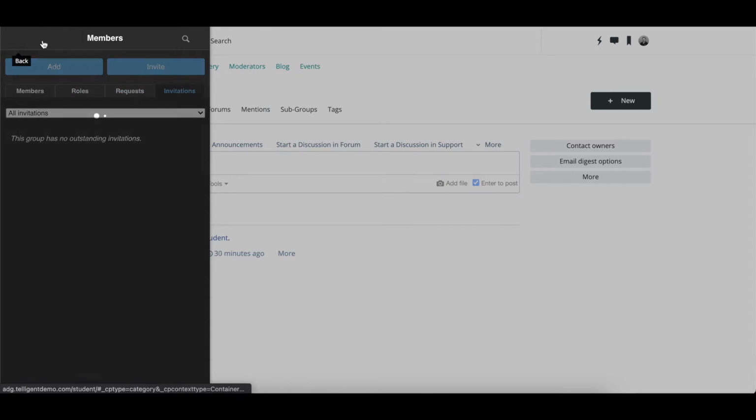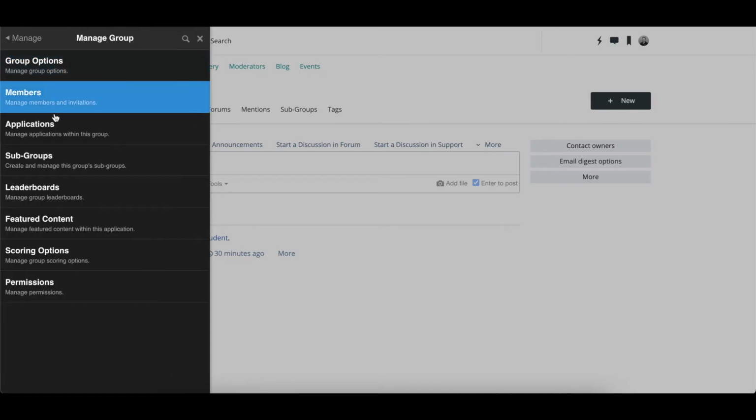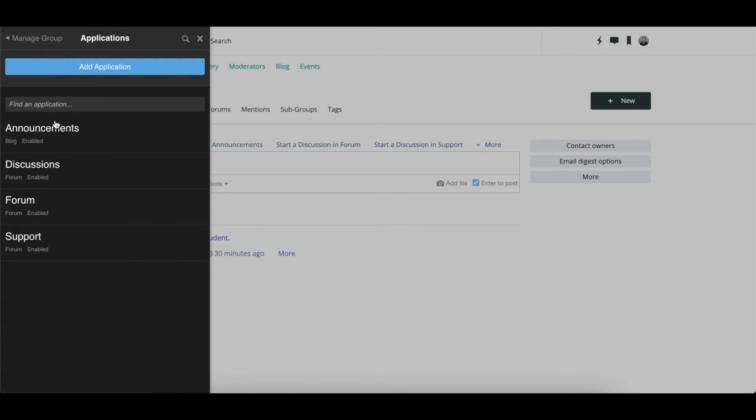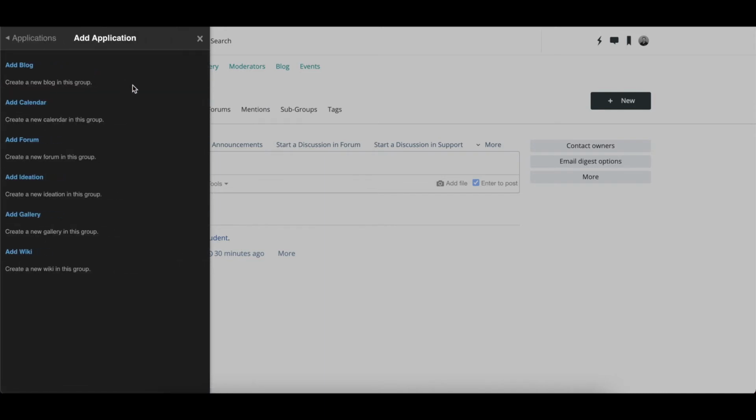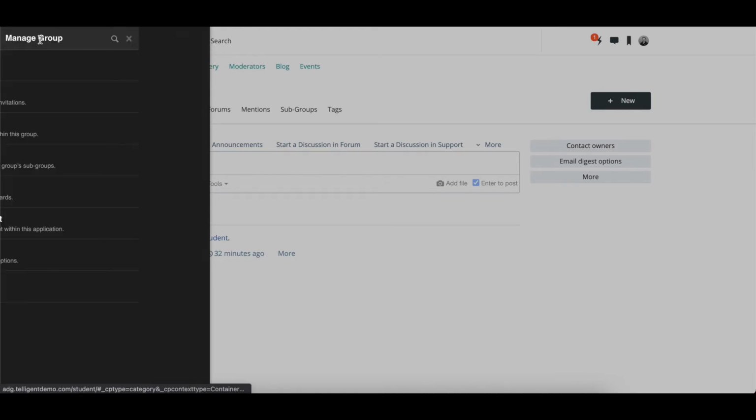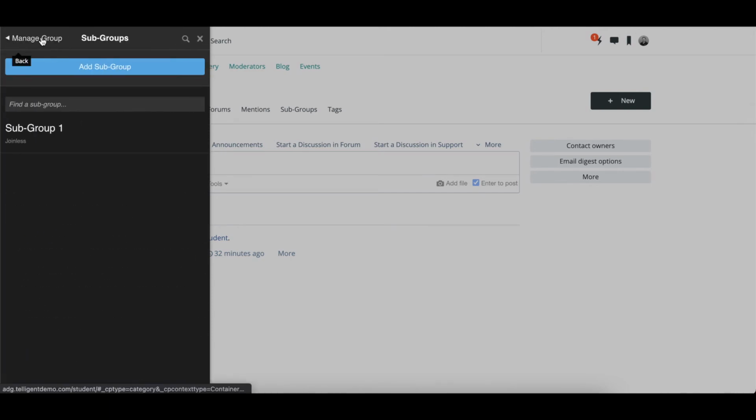Going back out again, you will see Applications. Applications allow you to add the core functionalities of Verint Community, like forums, blogs, wikis, galleries, and so on. Specific applications will be discussed in further videos. As seen before, each group has its own subgroup section, which allows you to add further subgroups within this parent group. You can also edit or delete the subgroups within the parent group.